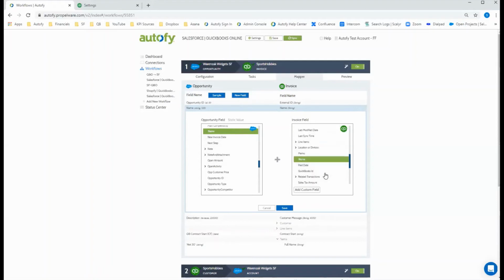Now, if I decide that I want the opportunity name to be in the customer message, keep in mind that we have already done that. So if I try to map the same field from my source to two different fields in my destination, it's not going to allow me to do that. Autofy has a one-to-one rule. Keep in mind that we're moving data from one location to the other. We're not doing anything with that data in between.